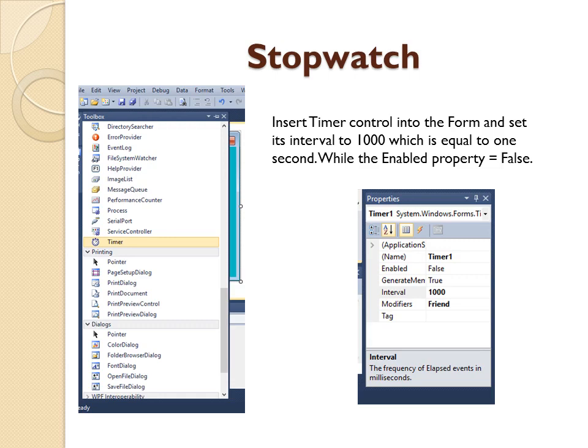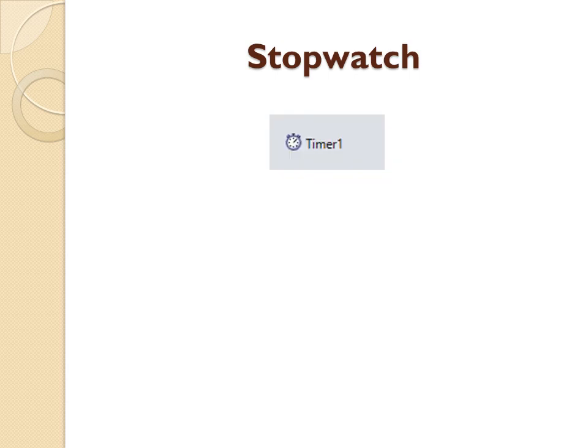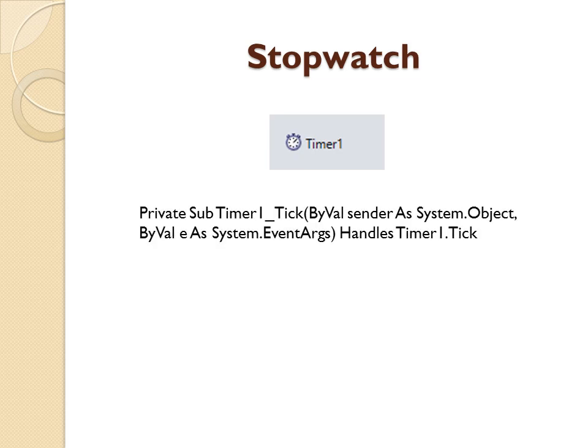And then double click our timer and let's insert this code. Label1.Text equals the Val, or value, of Label1.Text plus 1. Plus 1 means this will increment the value.